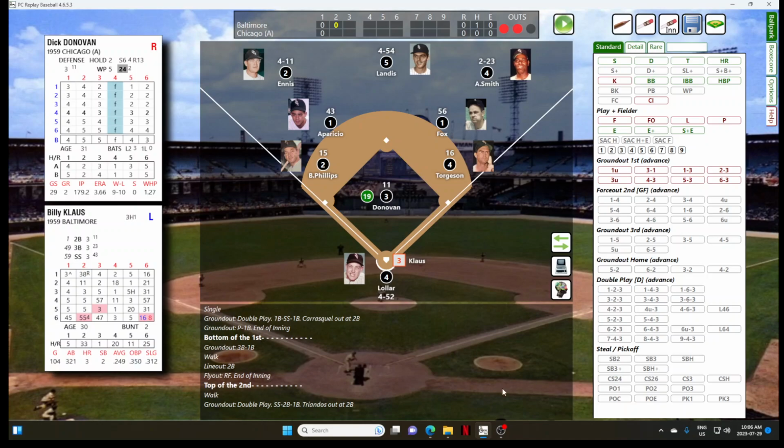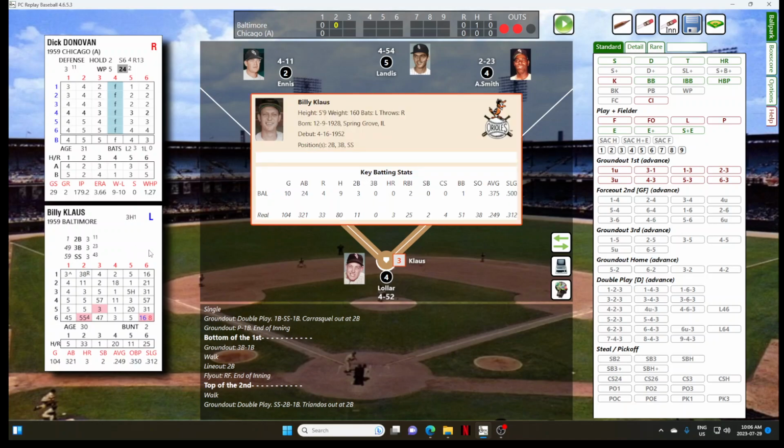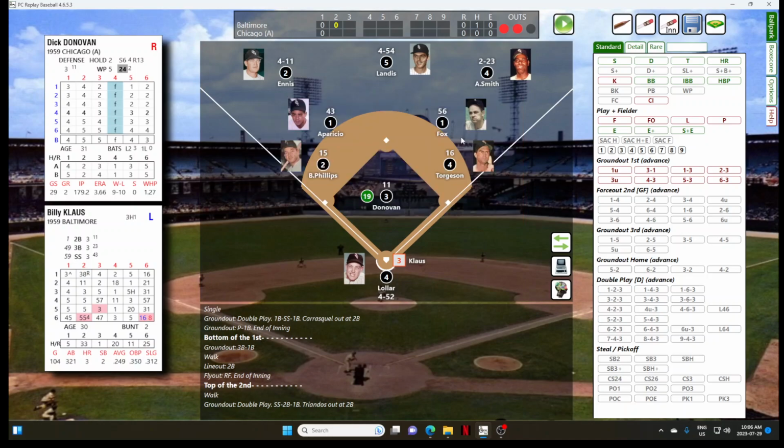Billy Klaus is up. Billy Klaus, the pride and joy of Spring Grove, Illinois, is hitting .375 with no home runs and 2 RBIs. This will be a tough chance for Bubba Phillips. Bubba Phillips boots it. So that's an error for Bubba Phillips, a 2-out error. So here's how we score it: E5. And Klaus reaches.